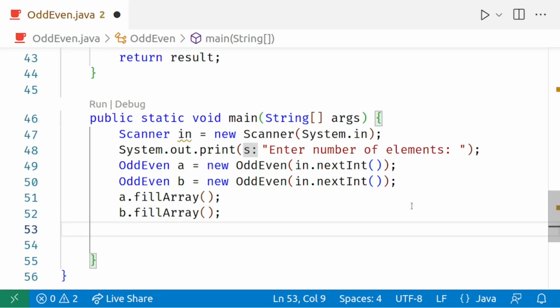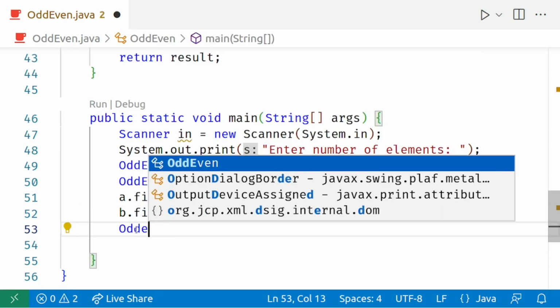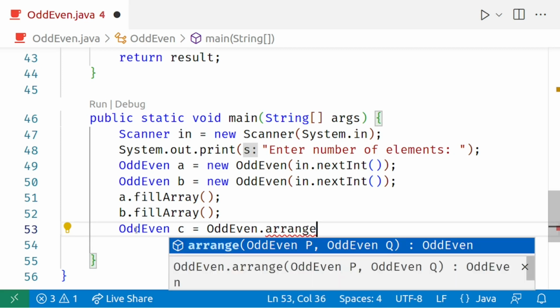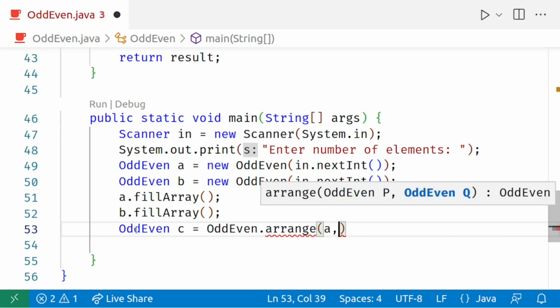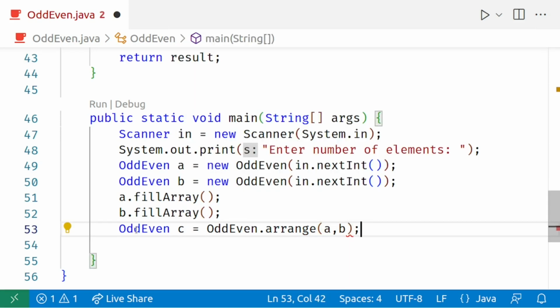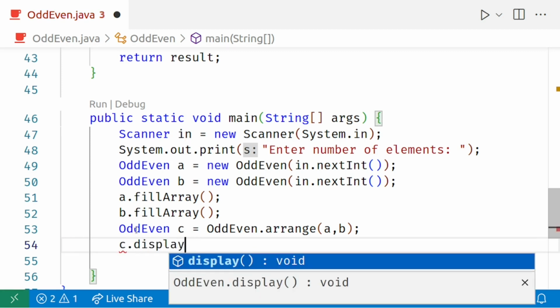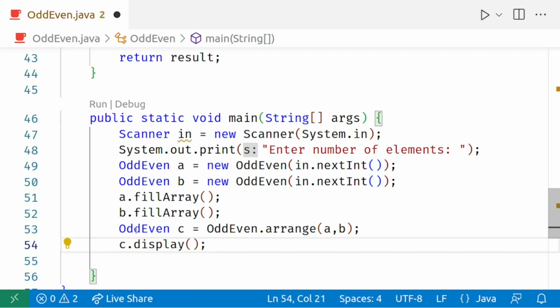Once that is done, now we'll create a third object of OddEven, let's call it c, which will hold the resultant array. So we'll say OddEven.arrange, and then we'll pass the two objects. The two objects are a and b. And the final step is we'll call the display method on the object to see what the answer is.